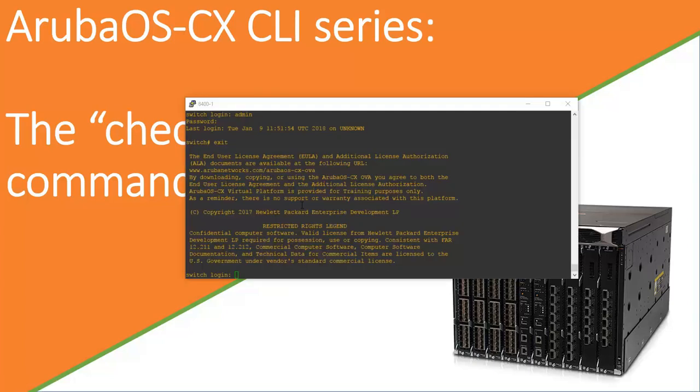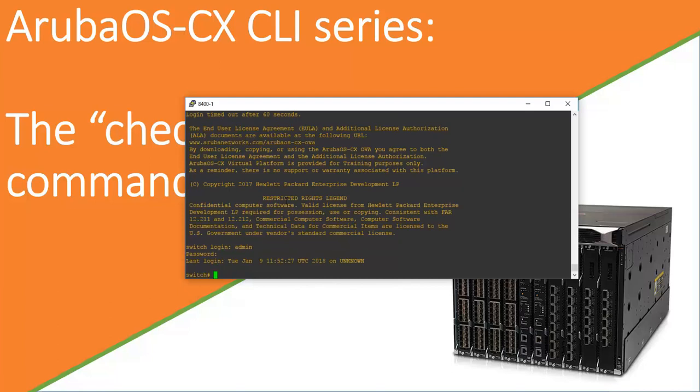Let's first check out the system generated checkpoints. Let me log in here into a switch. And so system generated checkpoints are enabled by default.